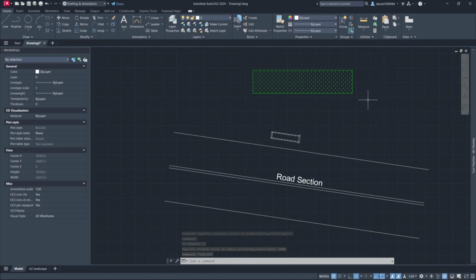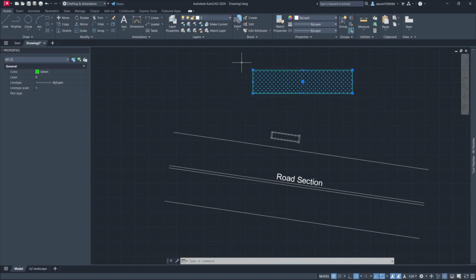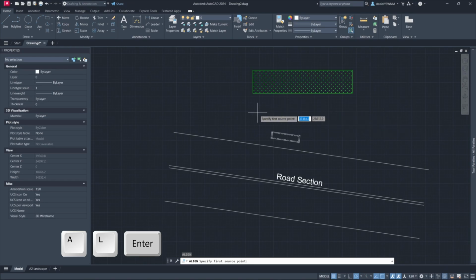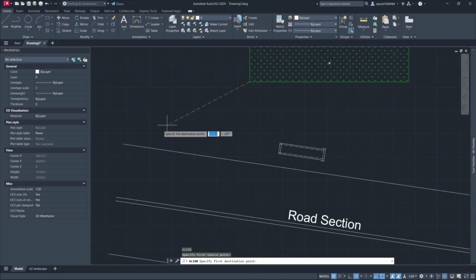Option 2, select the part you would like to align. For this option, I'm aligning the grass section with the road section. Type in AL plus enter. Pick the points.